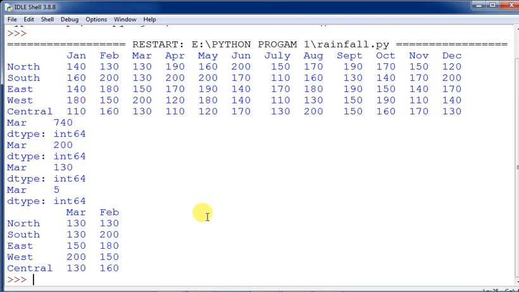That is not numerical addition; adding here means joining the two columns. So March and Feb has been joined and it has been printed. Fine. So in this way, data from the data frame can be manipulated by using the aggregate functions.